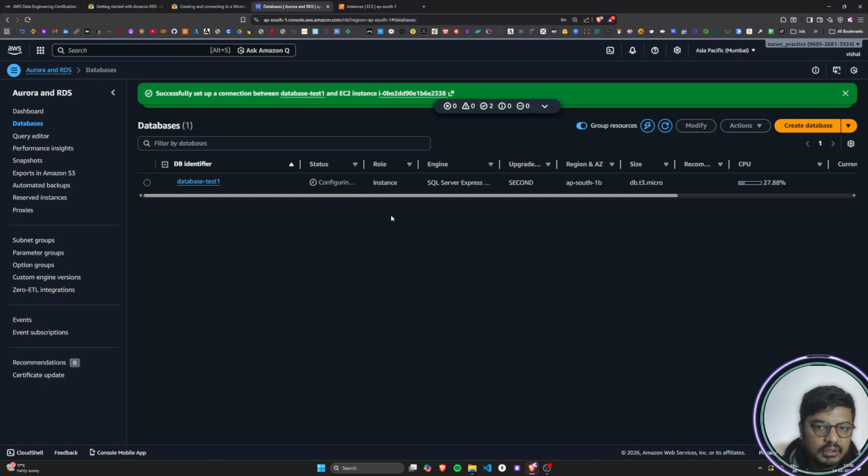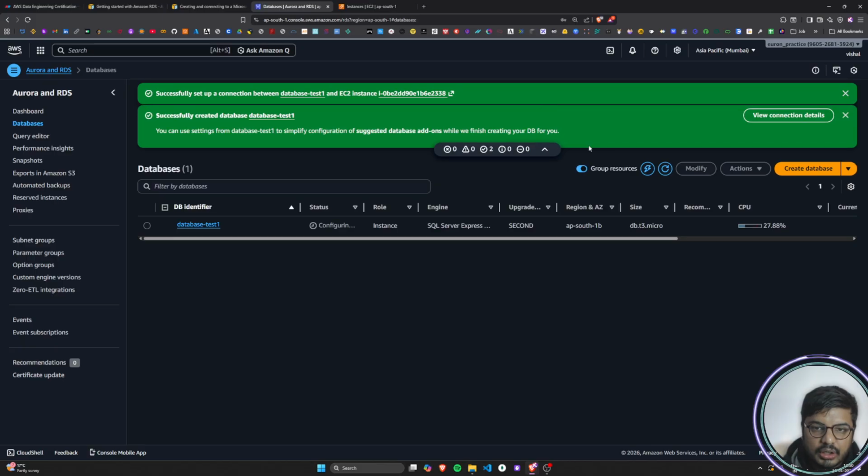Okay, great. Cool. So now you can see that we have successfully created the database, which is database test one. You can use the settings of the database test one to simplify the configuration and all these stuffs. We have also successfully set up a connection between database one and the EC2 instance, meaning our database has been launched, and even the connection has already been established with the EC2 instance.